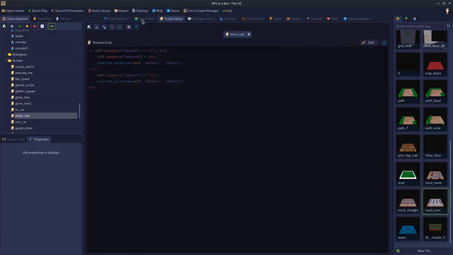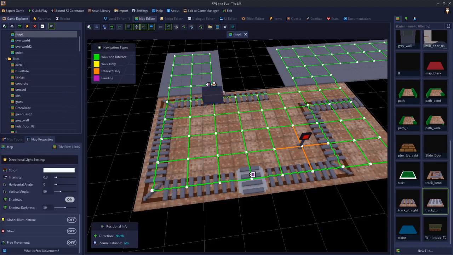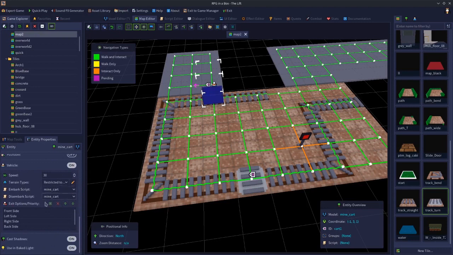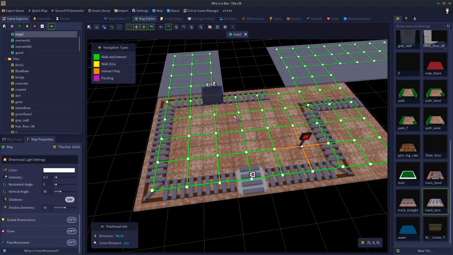And this is going to go on both the embark and disembark events on our vehicle. So embark script minecart, disembark script minecart. So you would select it from the list for both. Okay, that's because of the if statement. That means it can be used for both. So that now means that when we get into the vehicle, it will show the player in the cart, as well as setting the property. And then when we disembark the vehicle, it will put the model back to just being the cart on its own, with setting the property to false at the same time.